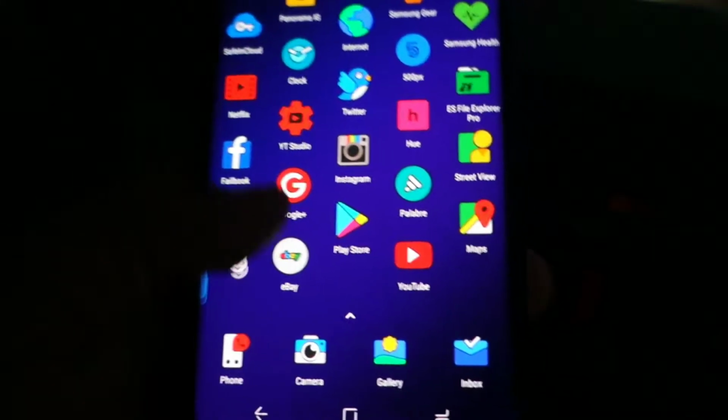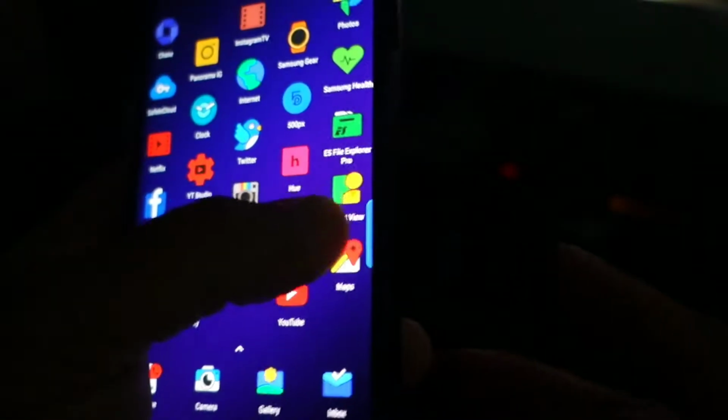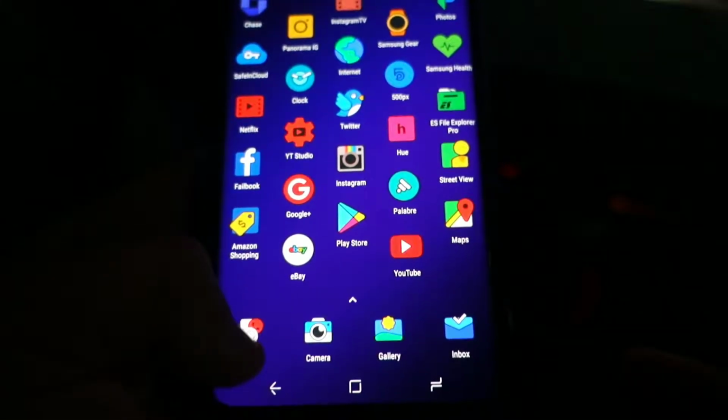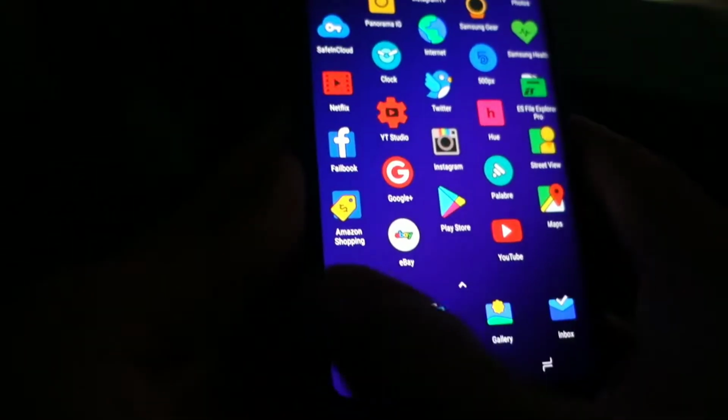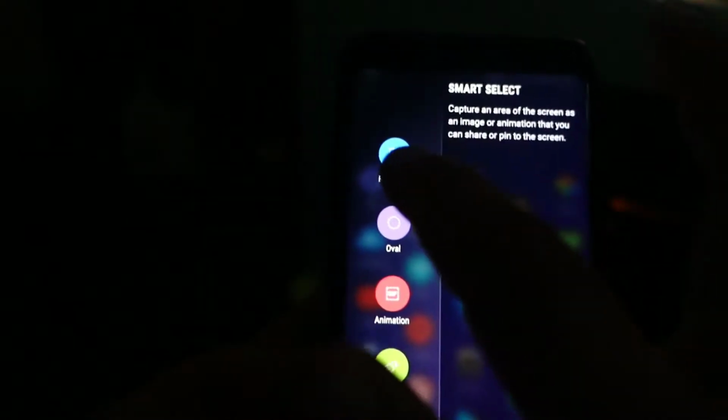You see it? You could have it anywhere you want on the screen, on the left side on the screen top, on the right side on the screen top, bottom. You could increase the size. See, if you just slide it from the outside, and you can see I have my data usage on the left window, and it also comes with something called Smart Select.